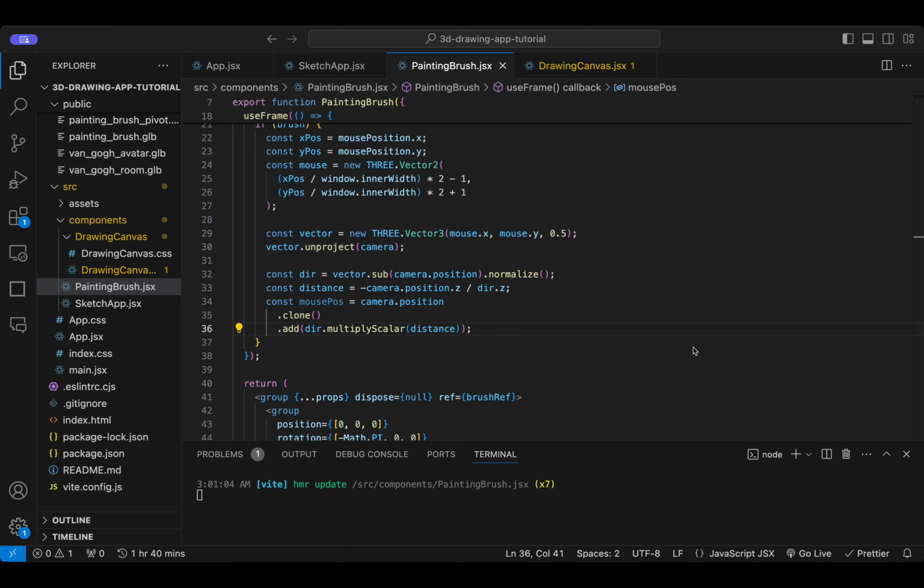To explain this part, here we calculate the actual position of this painting brush in the 3D space. We start by cloning using this method here, clone, you see. By cloning the camera's position to create a new vector with the same values, because we clone it to create a new vector with those same values. So we start with this. We clone the camera's position first.